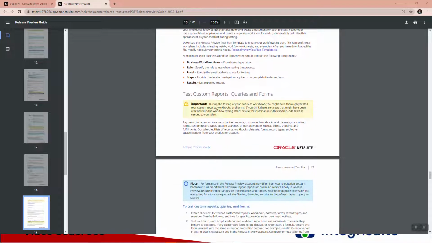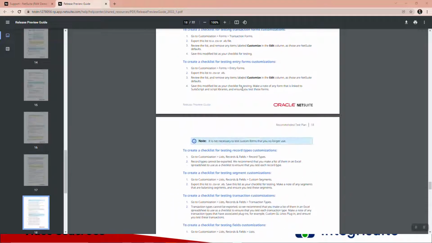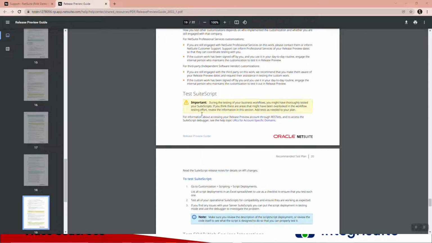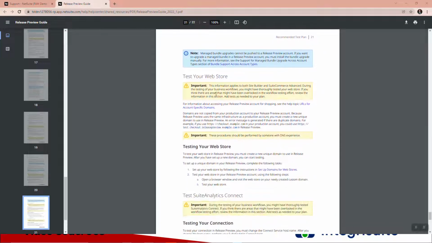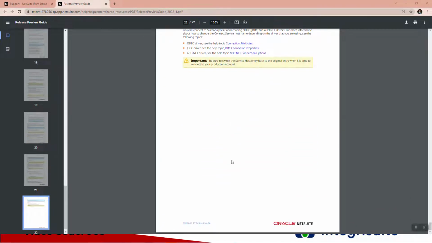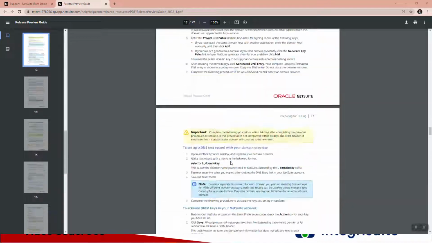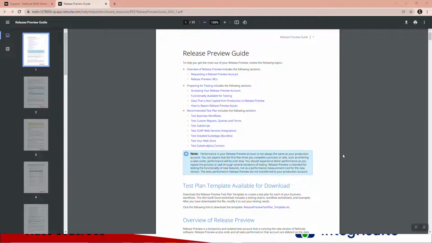Test your workflows, test anything that's custom, reports, queries, forms. Test other customizations, test SuiteScript, installed bundles, web store, SuiteAnalytics, and that is that. So as you can see, there's quite a lot there, and in my next videos around the actual functionality update, you'll see there's a lot there, so best to get cracking.